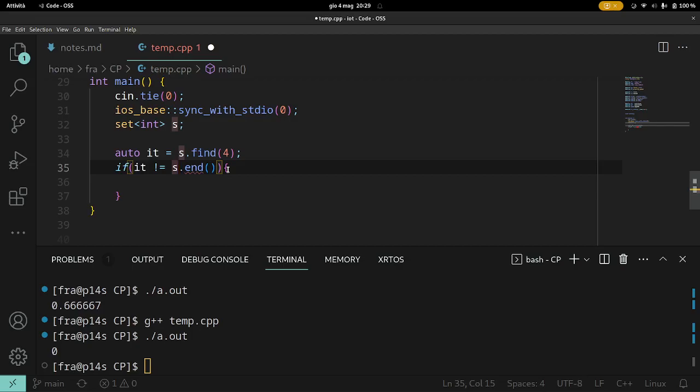Is it a pointer? No, it's an iterator, not a pointer. An iterator is like a pointer for sets. And not only in C++ do we have iterators for each data structure. For maps we also have iterators.